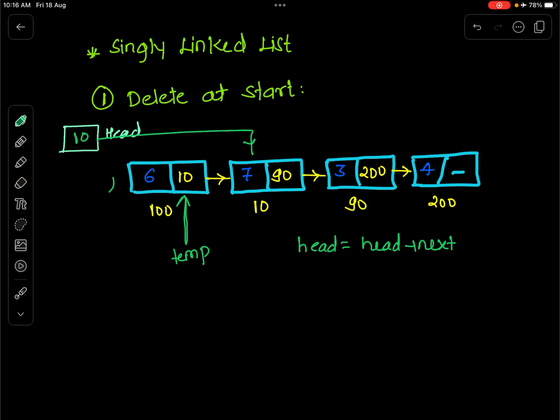And now, since I want to delete this node, I will simply use a keyword called delete. Which node do I want to delete? That node is pointed to by the pointer called temp. So simply I will put temp in this. So I hope you understand how to delete the first node. Now we will check how to delete the node present at the last.